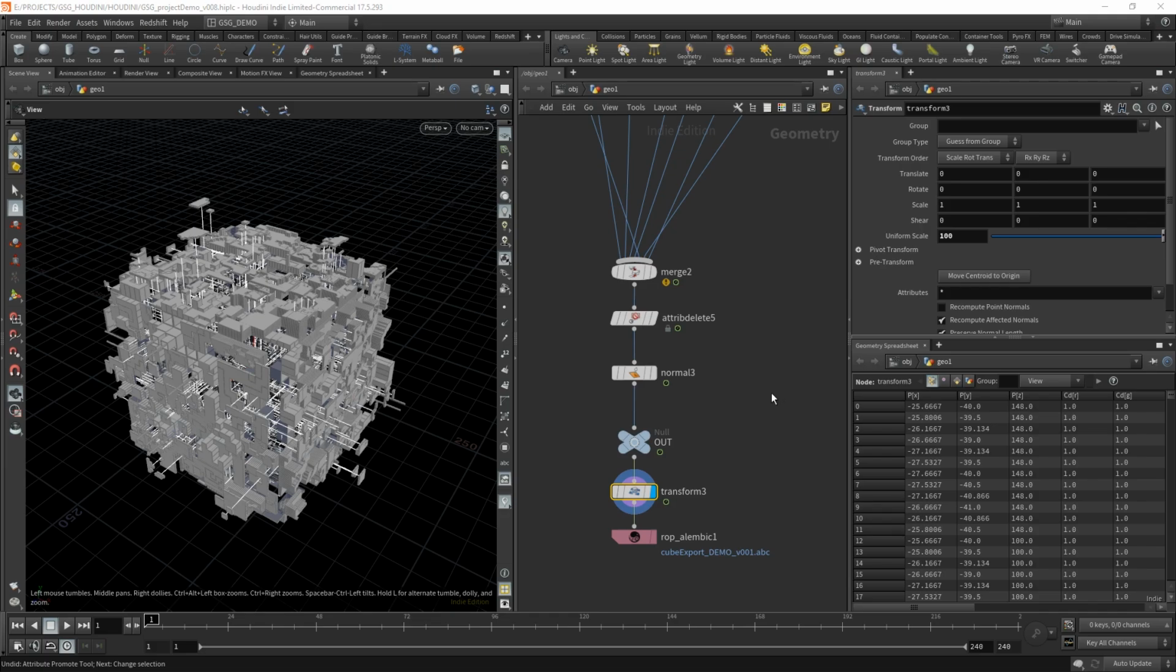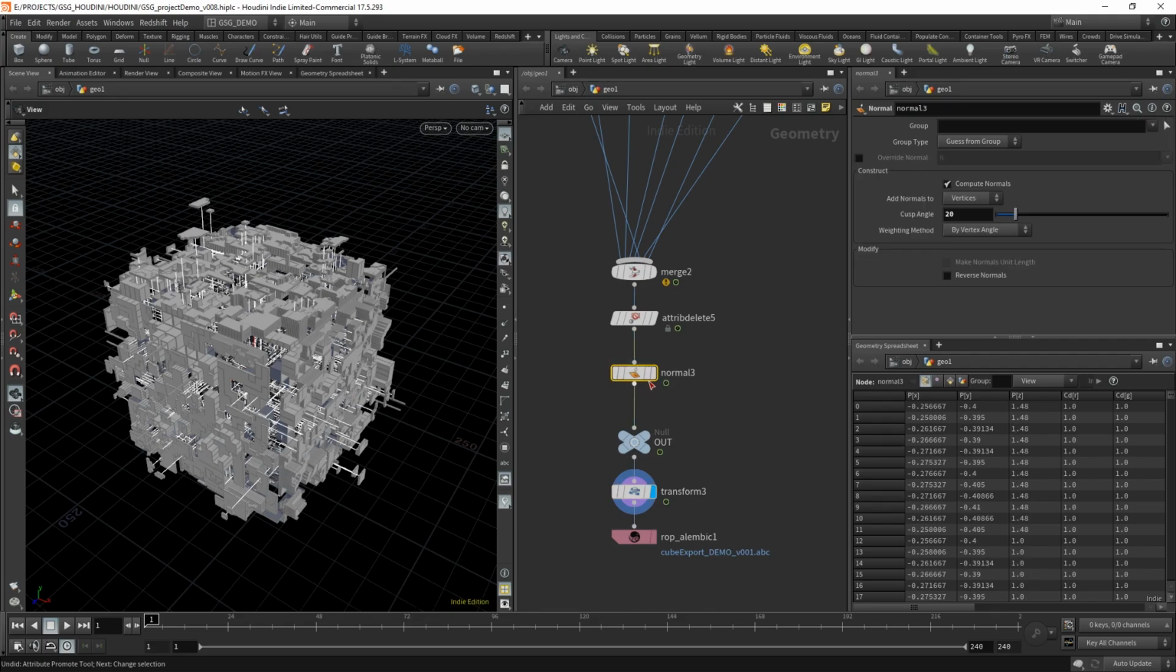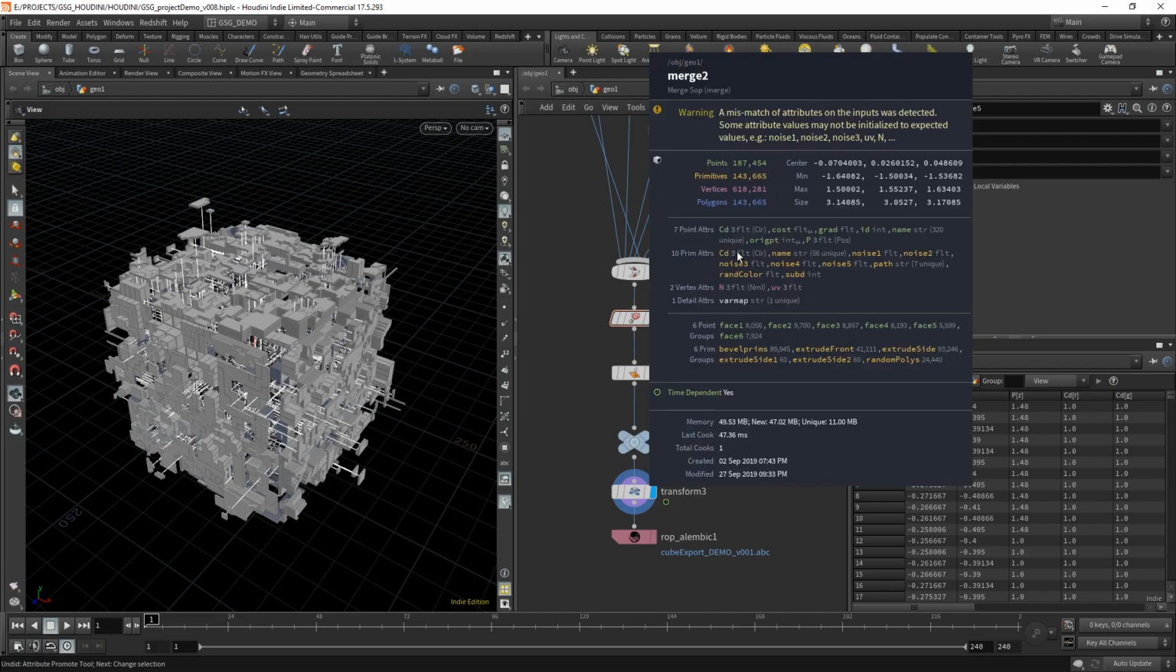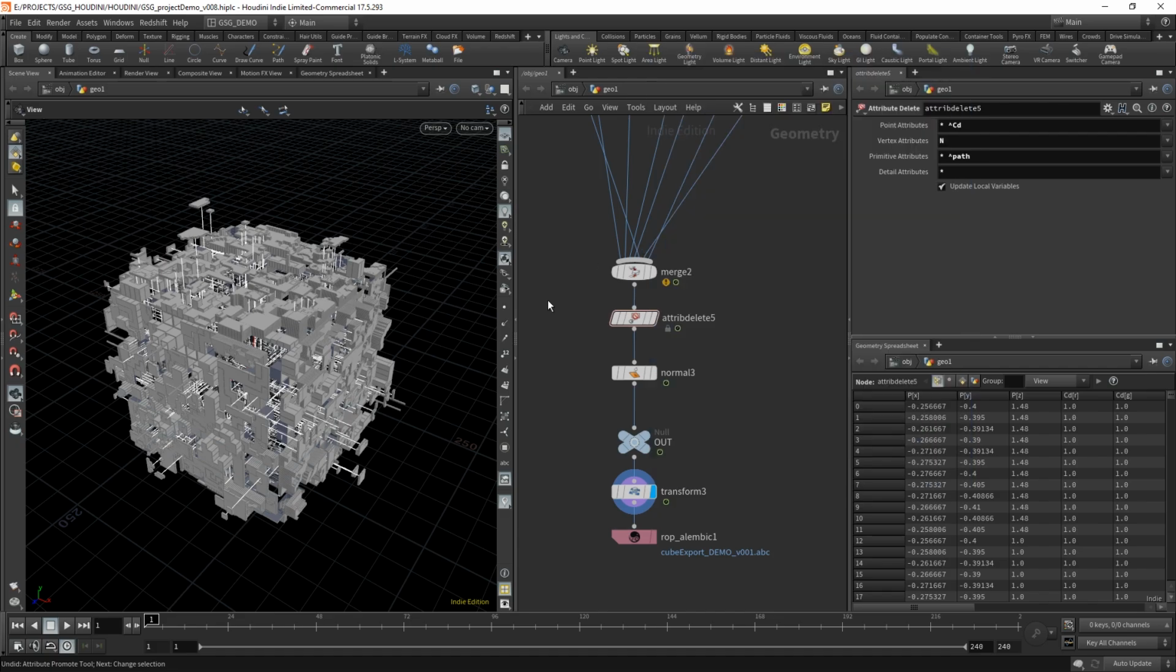All right, so the very last thing I want to do is just go through and make sure that all of my attributes are set up to export correctly. So we have normals going out. In my attribute delete, I am not deleting my CD attribute. I'm not deleting my path attribute, so that should mean that my ROP Alembic output will be happy. But I do have this primitive attribute CD that I need to get onto the points. That was the attribute that we built for all the random colors of all our polygons.